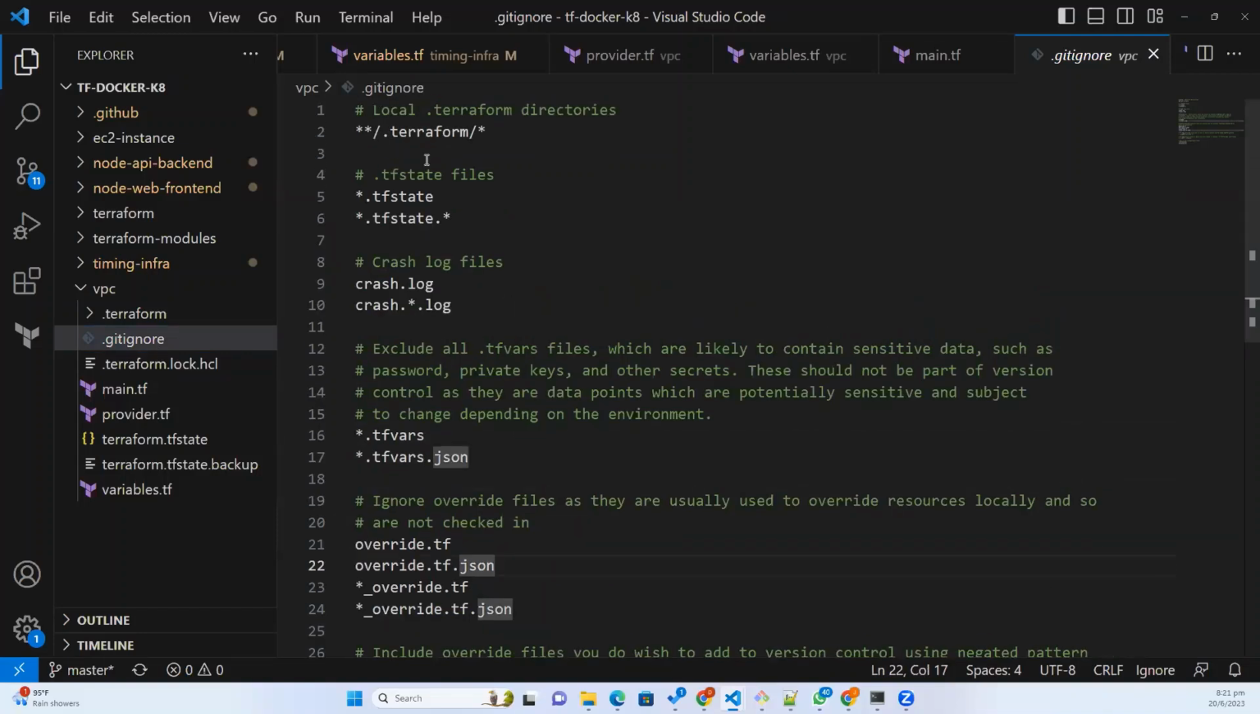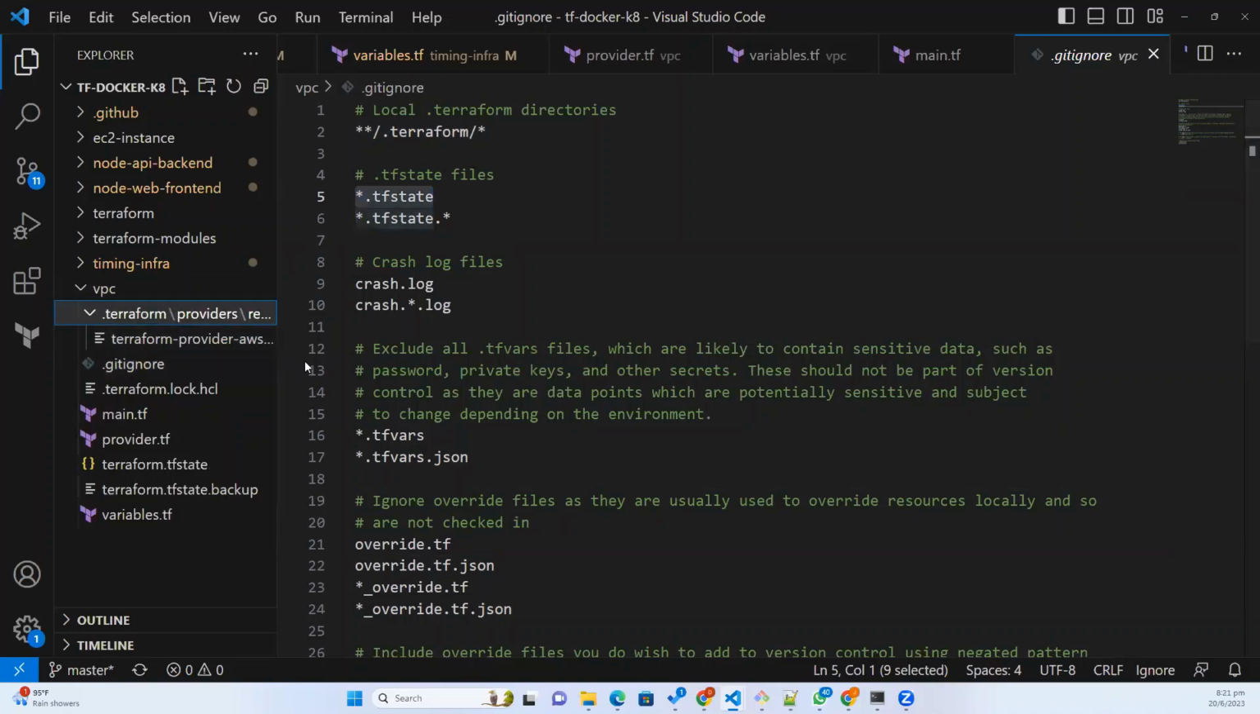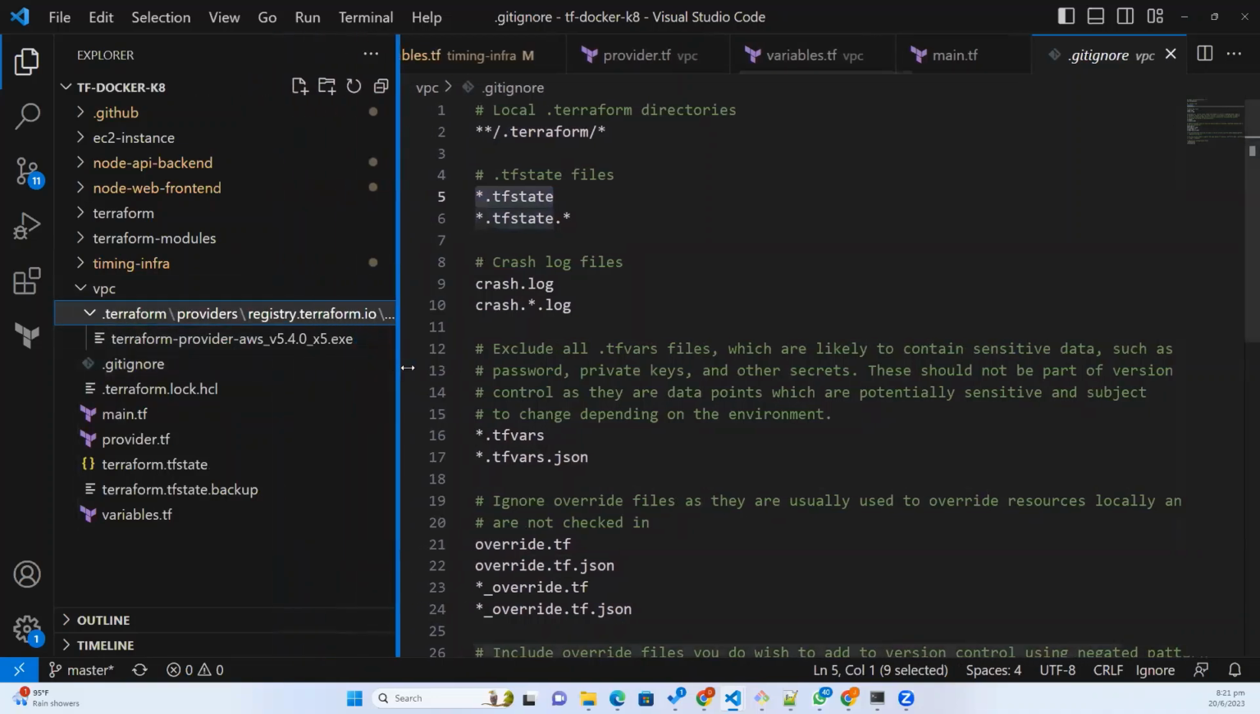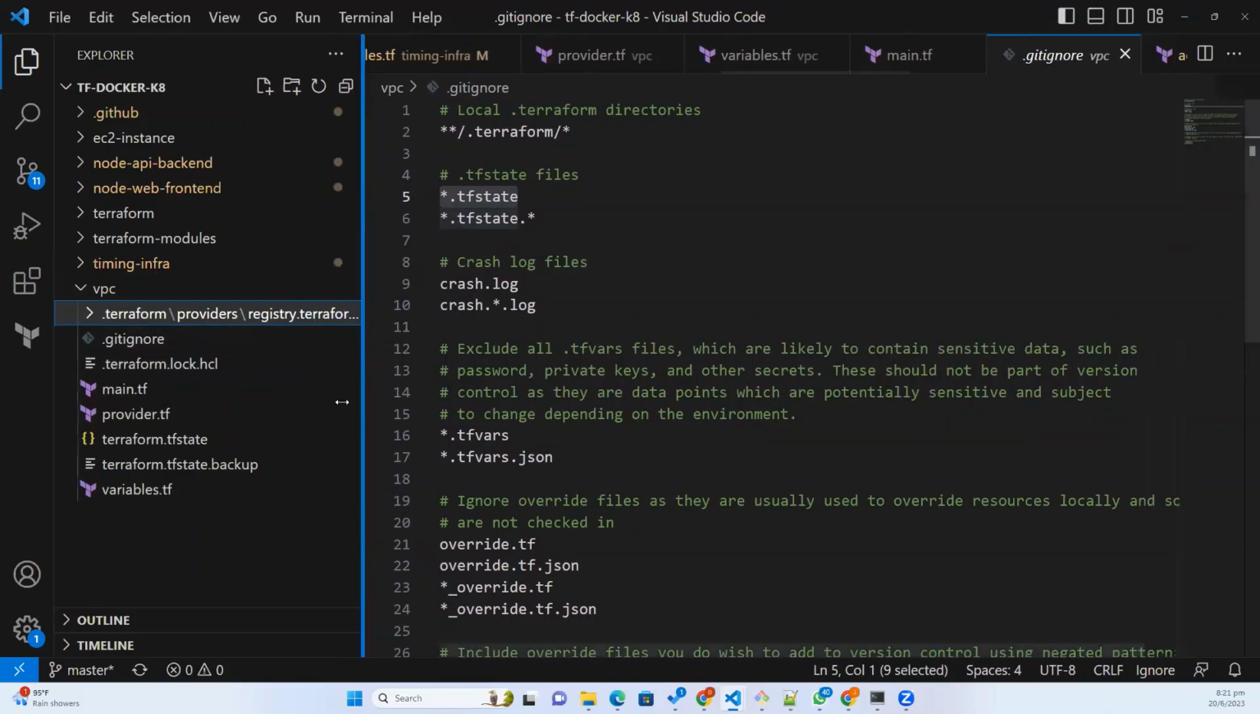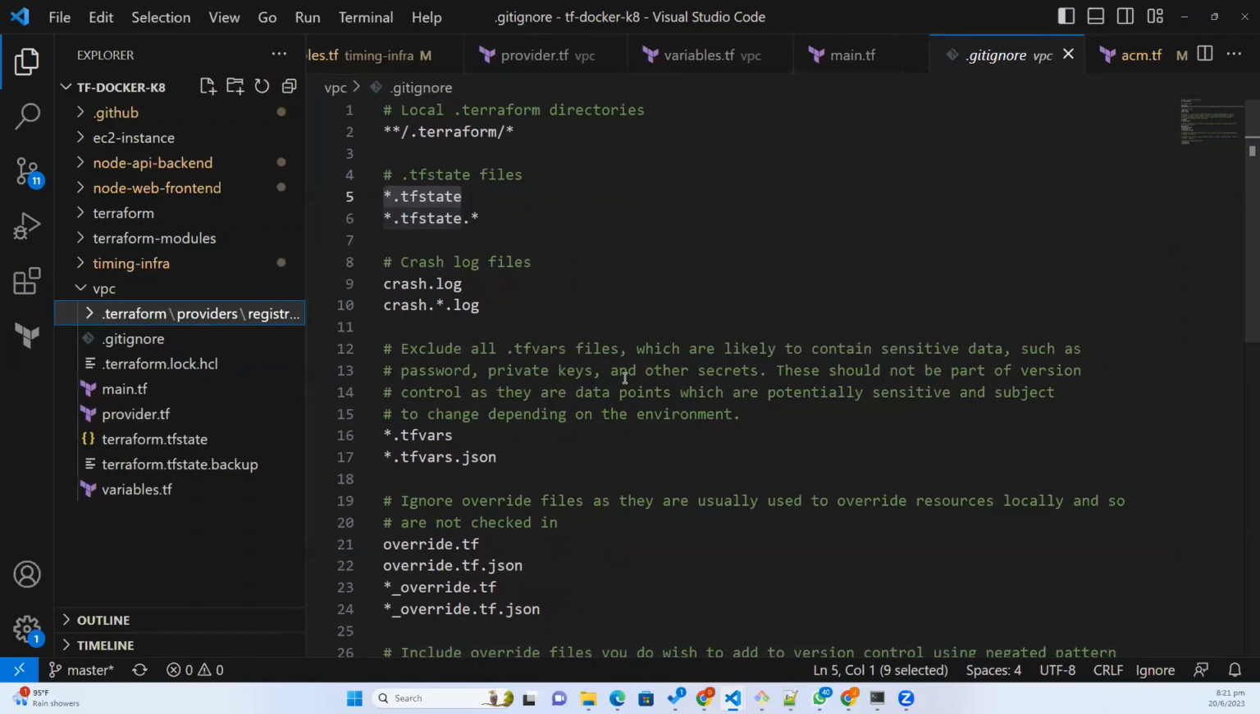Why I'm saying this is your Terraform folder should not be pushed into GitHub. And TF state files also should not be pushed into GitHub because they take a lot of memory. This is unnecessary actually. If you push 500 MB, 600 MB of files into Git, then it will not accept.